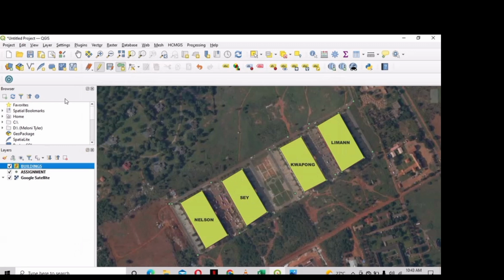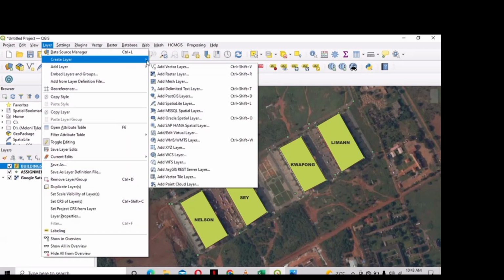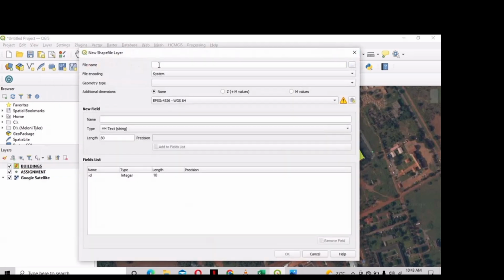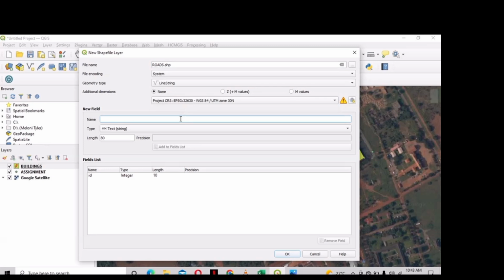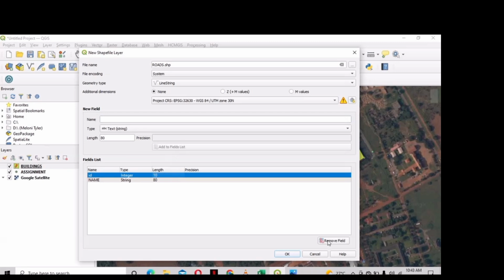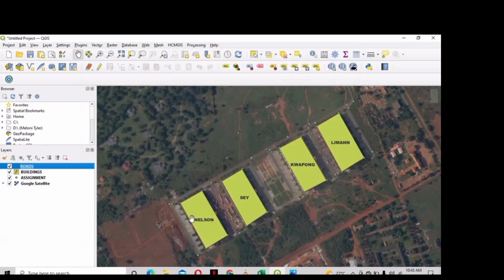Now to draw the roads, I'll pick a new line string. Sorry, I'll have to create a new shape file. So come to layer, create shape file. Then click on the name. Let's say roads. Then geometry type, line string. Then for the road, I'll put name here. Add to field list. Now just remove this thing here because I want only the name of the road. So click on here.